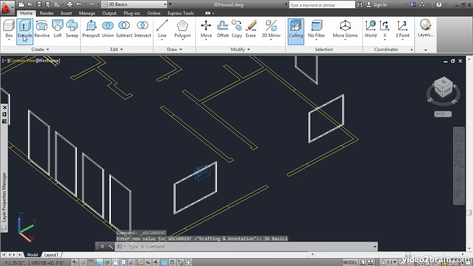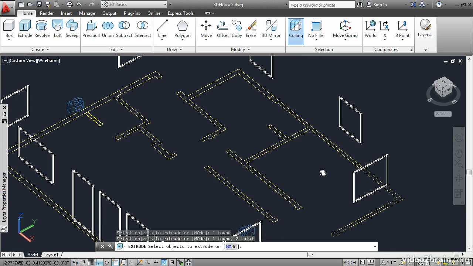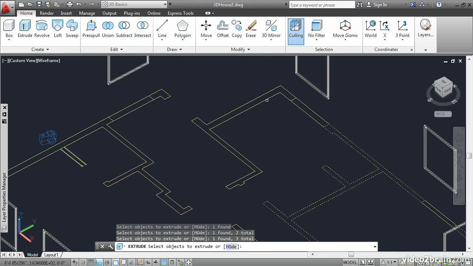Let's switch to the 3D Basics workspace and then use the Extrude tool here on the Create panel. Select each one of these closed polylines that represents a full height extrusion, that is, the pieces that aren't under the windows.